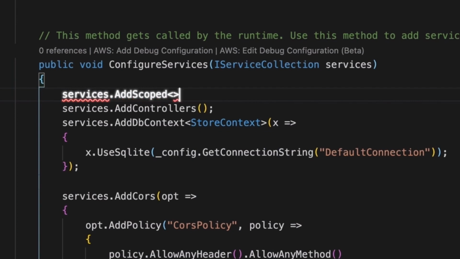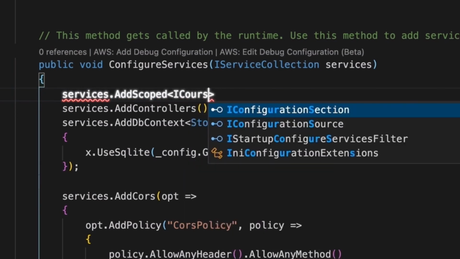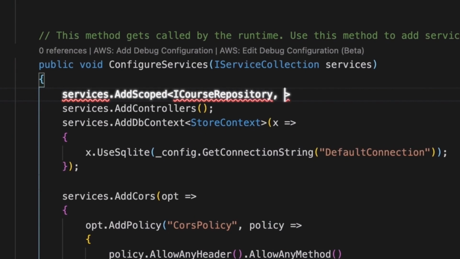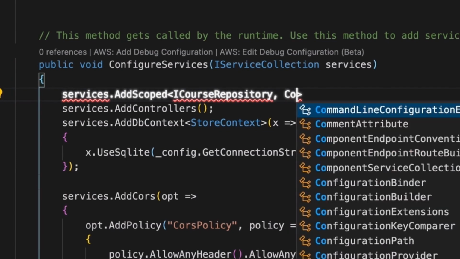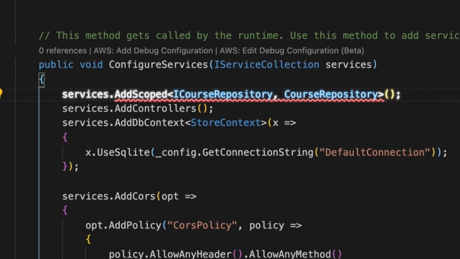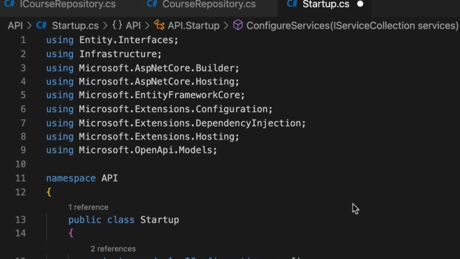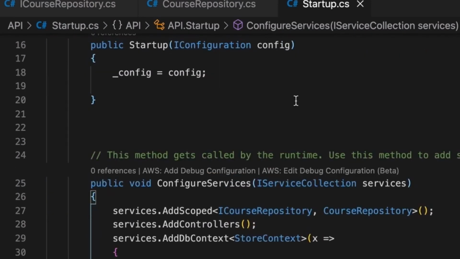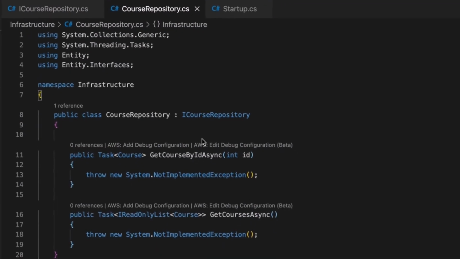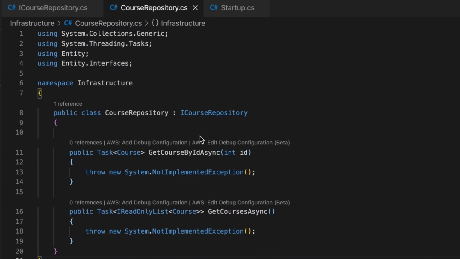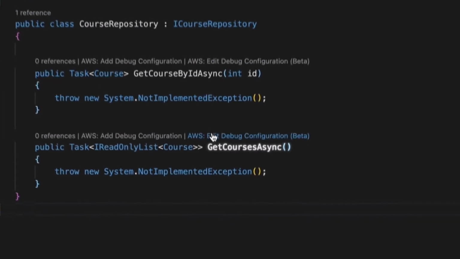We need to mention the name of the interface, which is called ICourseRepository, followed by a comma and the name of its implementation, which is called CourseRepository. Now we need to bring ICourseRepository using Entity.Interfaces, and if CourseRepository is not available, you can import it using Infrastructure. Let's go back to the CourseRepository class and start implementing it. Before writing any code, I would like to remind you that we are going to inject our store context here and remove it from the controllers. Our controllers will then use this repository instead.